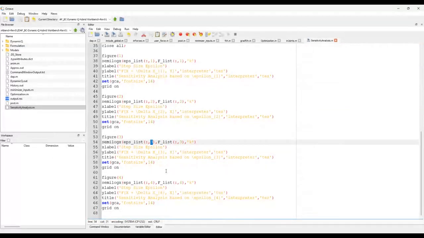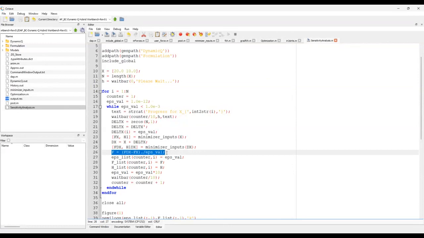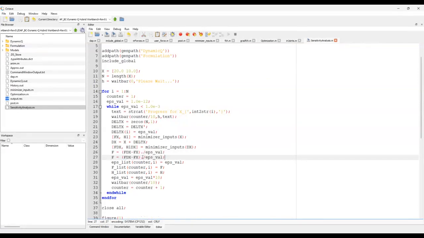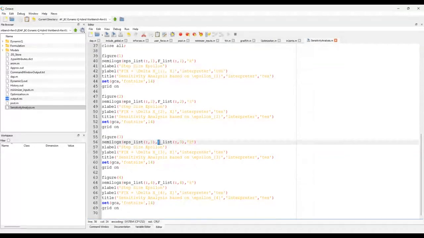So I can make this 1, and I'm just going to change this as well. So this is f list, so I also want to create a list for my equality constraint values. I'm just going to do that. So basically just copying it over for the equality constraint as well. Right, so then this one is just 1.